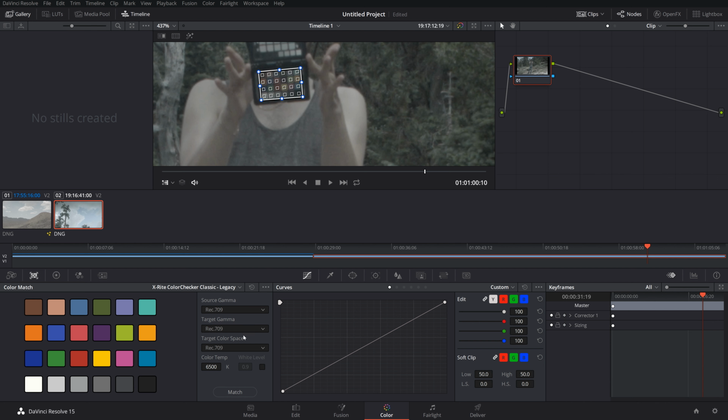But before we go ahead and click match, we need to know a few things. So it's asking us our source gamma and our target gamma. Well, we want to go into Rec 709. That's a fairly normal video color space. But we know our source gamma wasn't Rec 709. It was shot in RAW, it was shot in log.